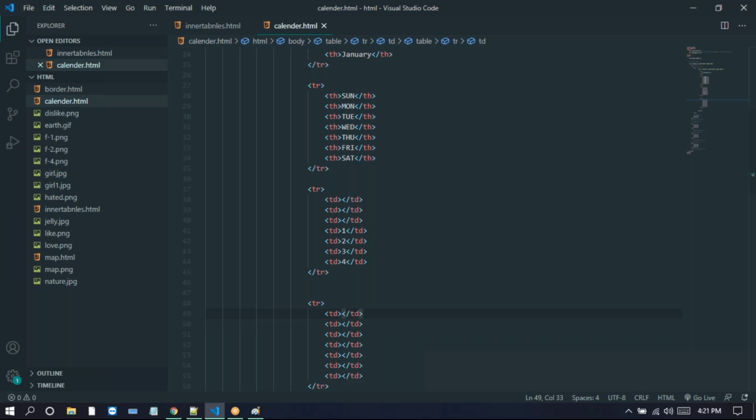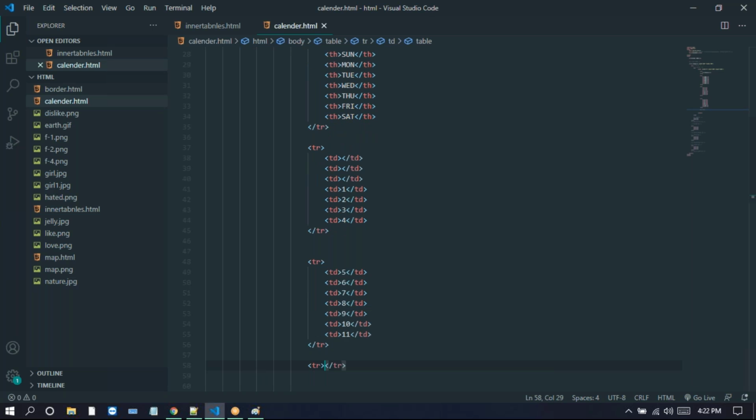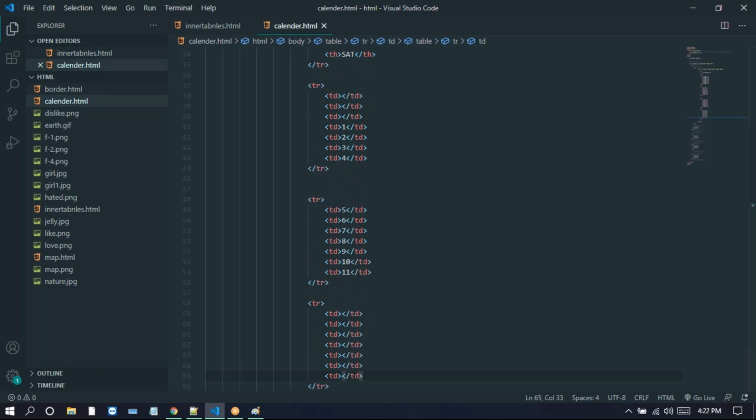So here we have 5, 6, 7, 8, 9, 10, and 11. January month has 31 days, right? So we can take the 31 days. Here again I'm taking the TR. For this TR we take the 7 TDs here, 2, 3, 4, 5, 6, 7, and for the 7 we just write 1, 2, 3, 4, 5, 6, 7.